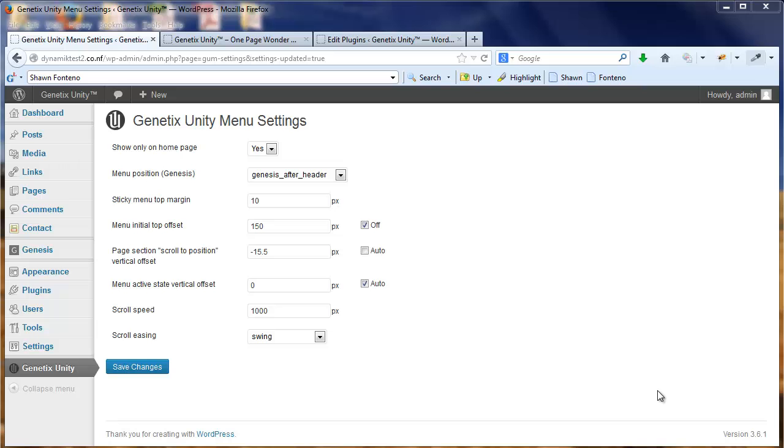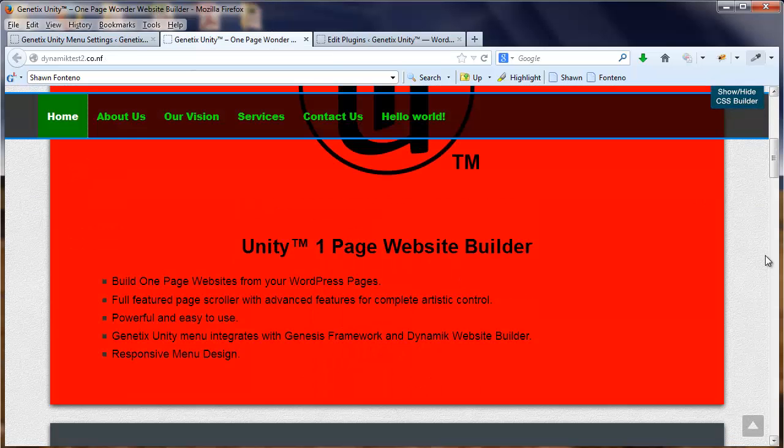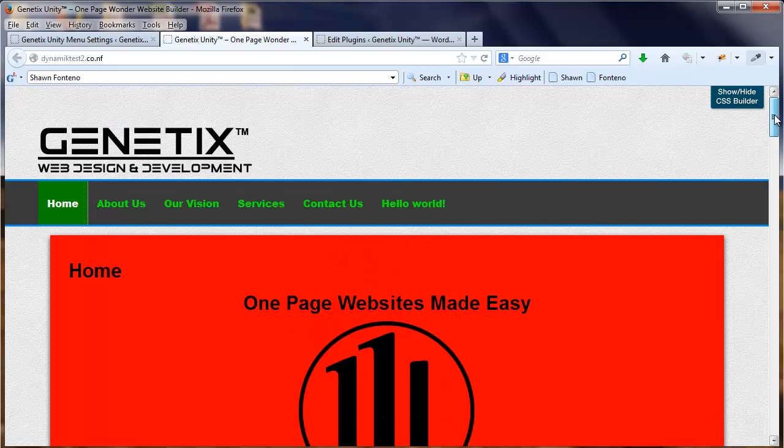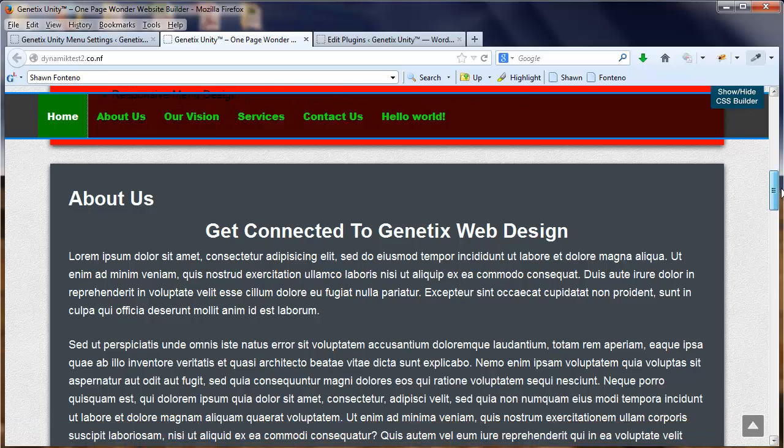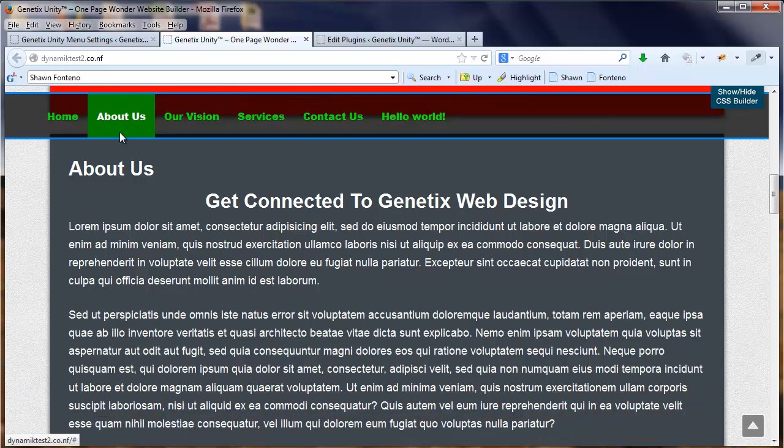Our next setting here is the menu active state vertical offset. What this does is it sets how far up your page section scrolls before the active state on your nav bar engages for your particular page section.